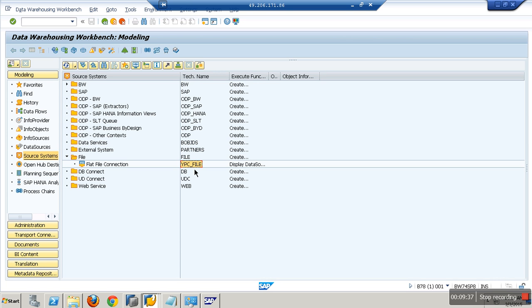In the sending system, my flat file name is Y dev file, but in the receiving system it is Y PC file. So it doesn't get transported, but I can at least replace it. When the data source ZDS cube 02 comes from the source, it is qualified by Y dev file, but when it comes to quality I must replace it with another flat file connection, Y PC file. So I need to do that mapping. We call that mapping of source systems. I've already done that.